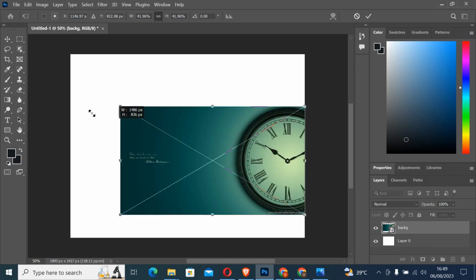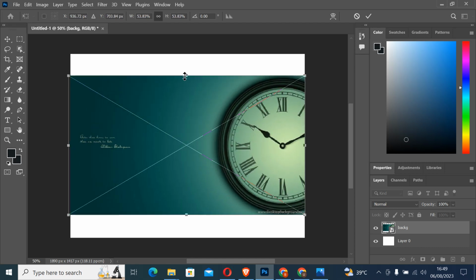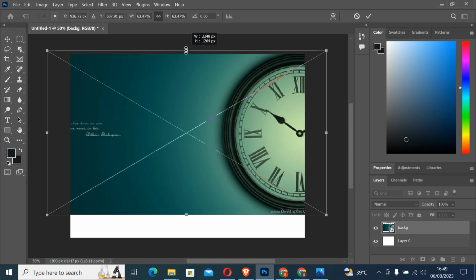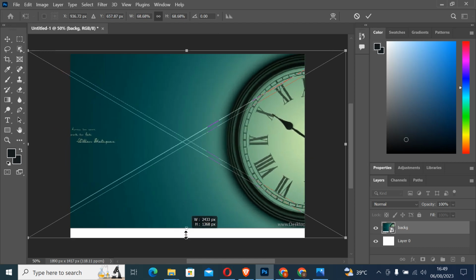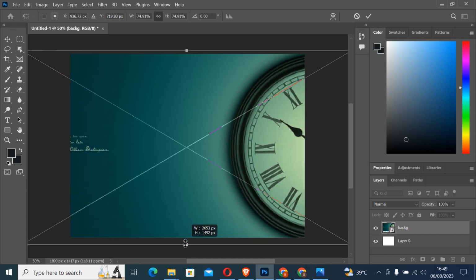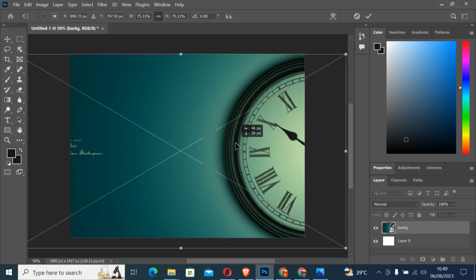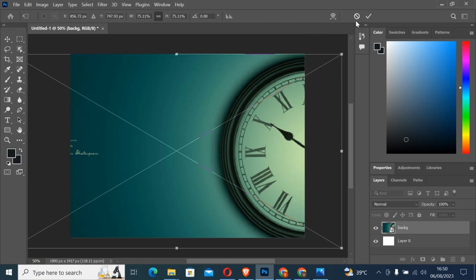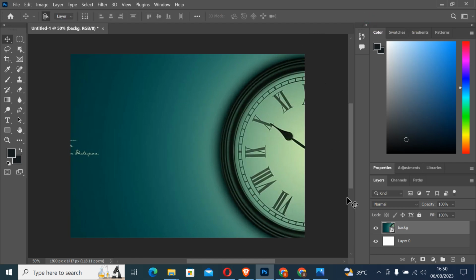I want to fill the canvas with this image, so I'll stretch it up to this place, and I'll stretch the bottom down also, and you can see it is looking nice now. I like this, and I click on this mark, and then we are done. You get it? So we have placed our background.